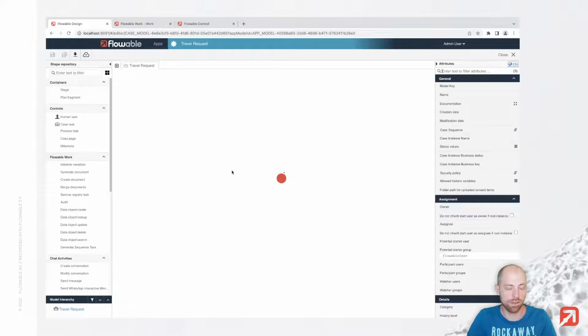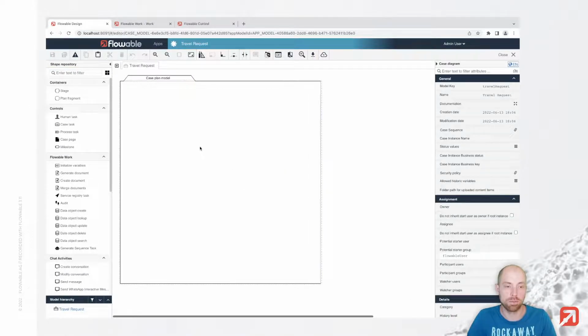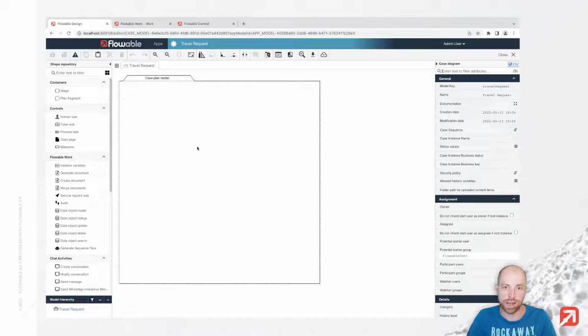And inside that travel request, we then have the possibility to create the structure of our process, or in this case, of our case. Now on the left side here, we have the palette. So that includes all the different elements which we can add. We have here a hierarchy where we can see where our current model fits into. Here in the middle, we have the canvas. We can drag and drop elements in here from the left side. We have our properties on the right side, and then we have a toolbar here at the top.